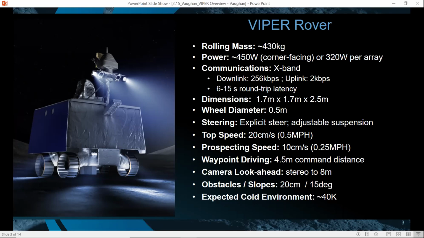Cameras up top on the mast create stereo data sets. Our slope capability, we limit to about 15 degrees operational. We can handle more, but it's trying to create some margin in there. And then obstacles, about 20-centimeter rocks, craters we can go into of limited size because the bigger craters get bigger slopes. And then we will be exploring permanently shadowed regions.